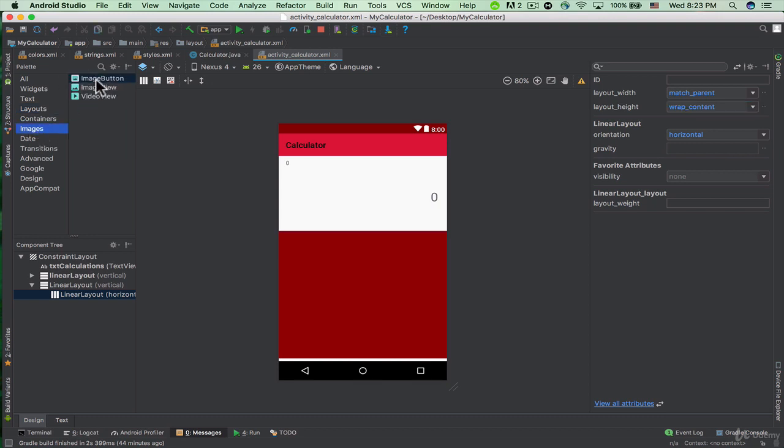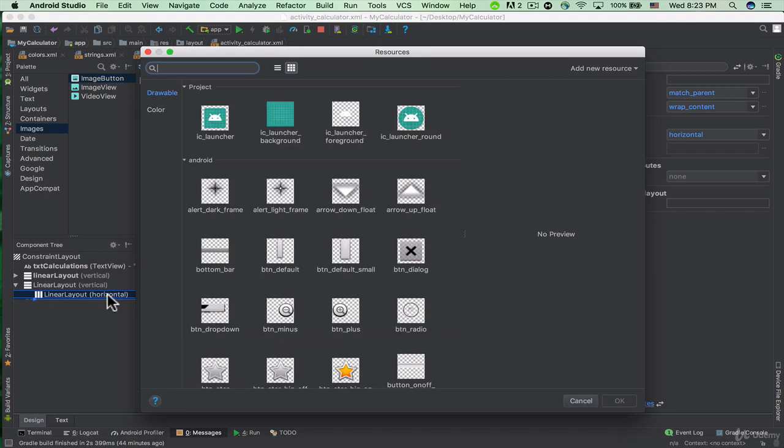Just click on it, and here we have this image button. Image button is a button, but it's actually an extension of button. We can add images to this button. So just select this image button and drag it here, and let's put it inside this component tree, inside this linear layout horizontal.